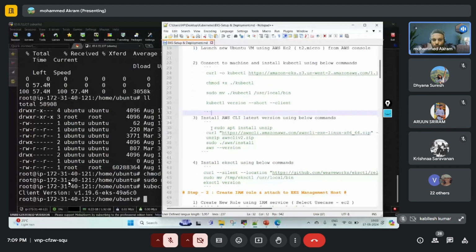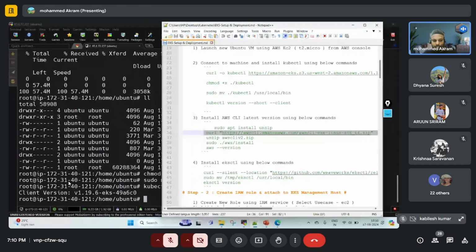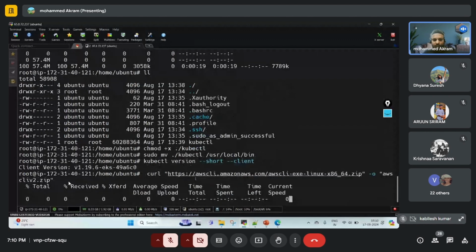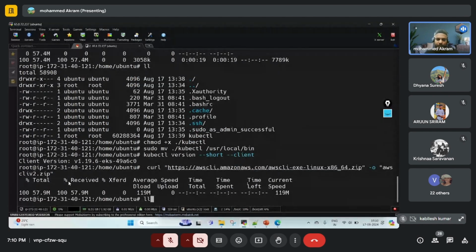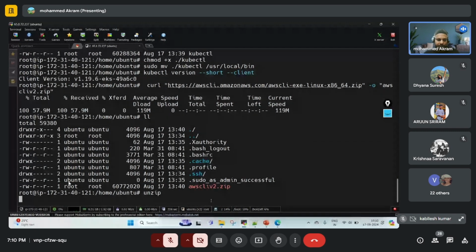Now we are required to install the packages of AWS CLI. Okay, so we will install AWS CLI. Using the curl command, I'm installing AWS CLI. If you ll over here, you will find the AWS CLI zip file. In order to unzip this, we require one utility, that is unzip, right? Because it is not predefined, not installed.